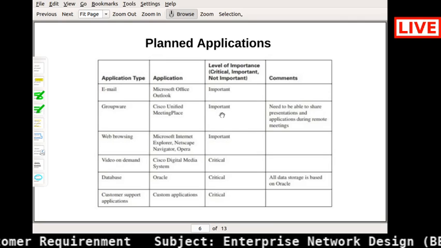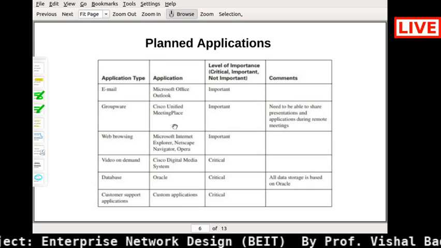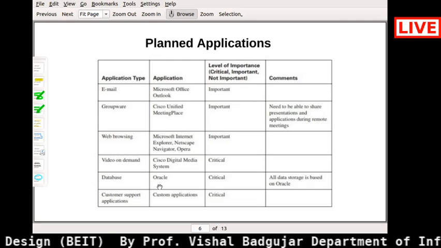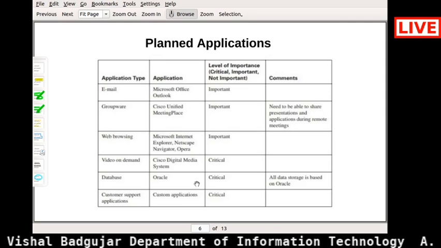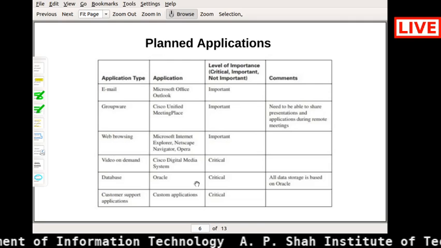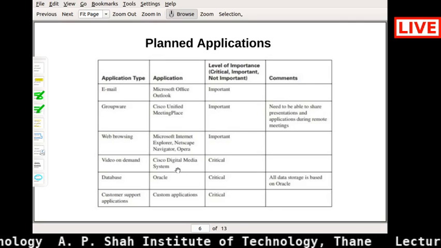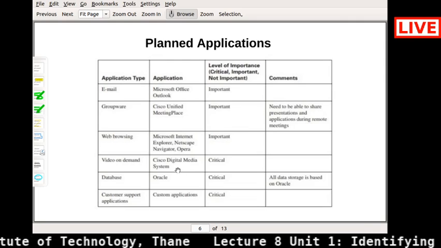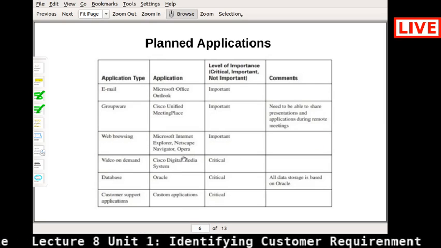In this pandemic era, Cisco Unified Meeting Place will be very important for that particular organization. So you need to find out all the applications, the application types, and their level of importance, whether it will be important, whether it will be critical, or whether it will be not important. You need to find out all the applications from the customer itself, and accordingly plan your network design with the help of the PPDIOO model, which we covered in our last lecture.